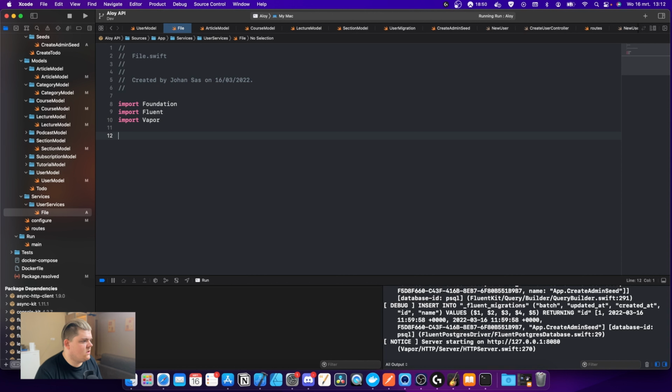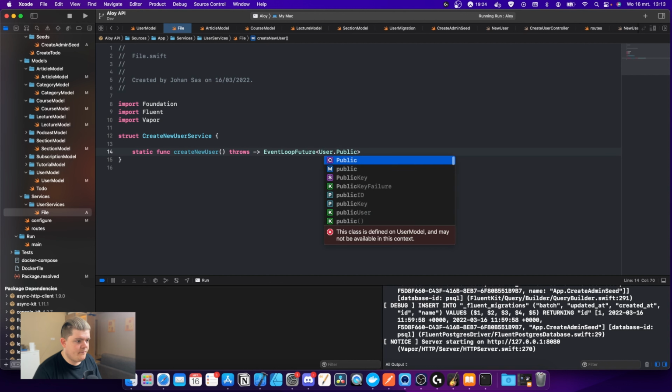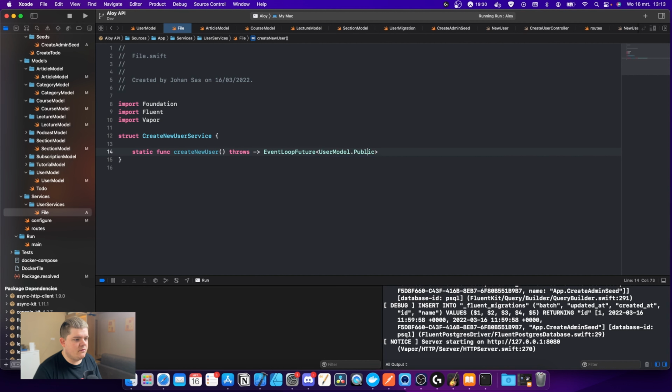Okay, so we can create a struct of create new user service, and in here we're going to create a static func create new user, and this is going to throw an event loop feature of user model dot public. No, user model, sorry. User model to public.